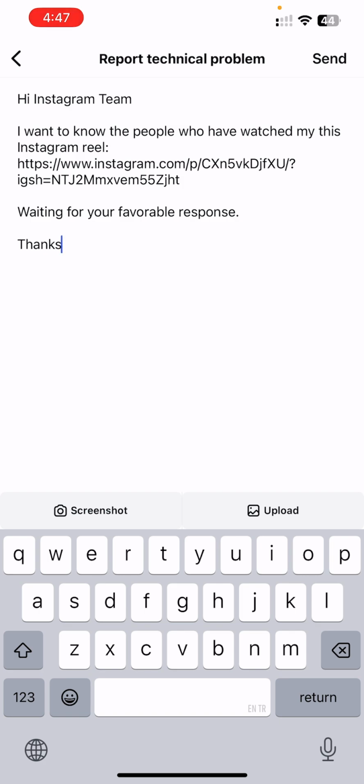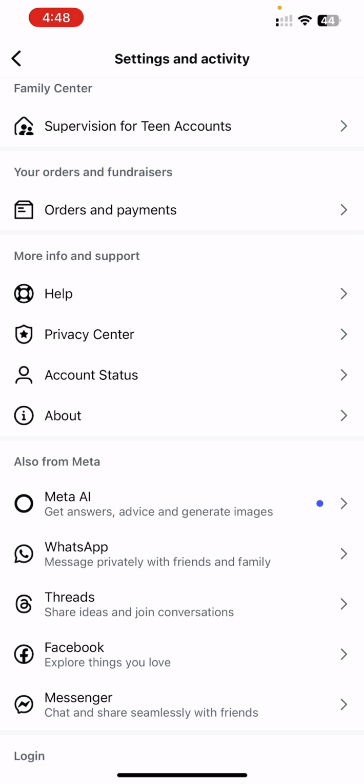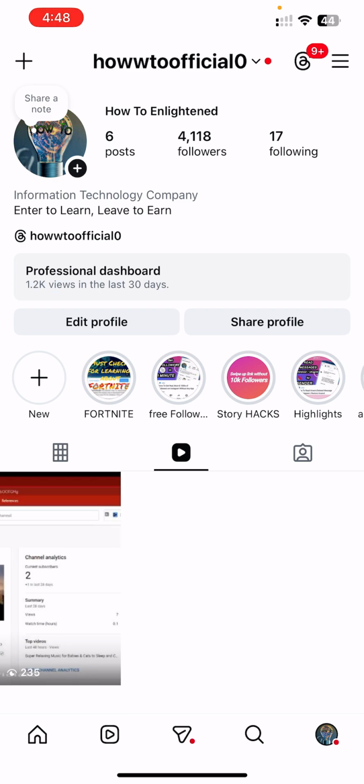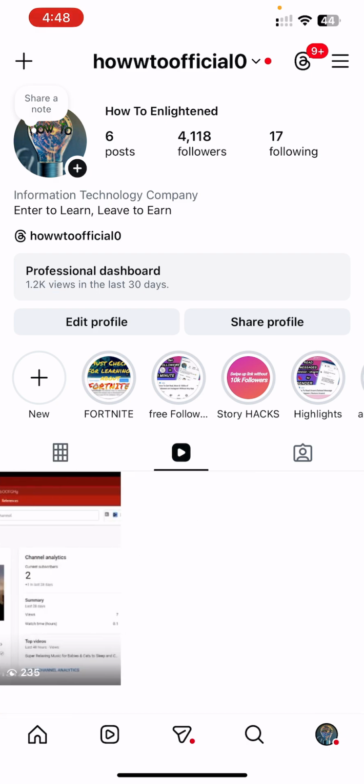And Instagram may launch a direct feature for viewing the Instagram Reels viewers after they get a lot of requests. But for this time, you just have to wait and see if Instagram takes action on your report and they contact you to inform you who are the people who have watched your Instagram reel.